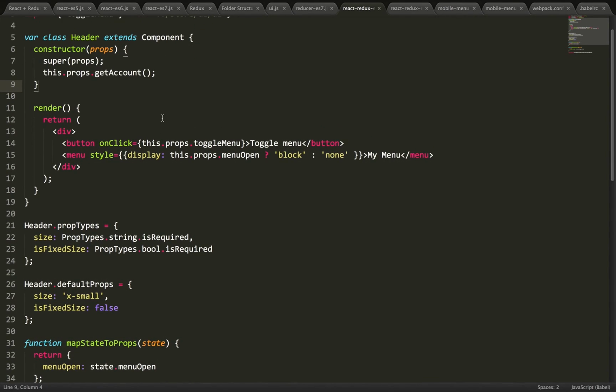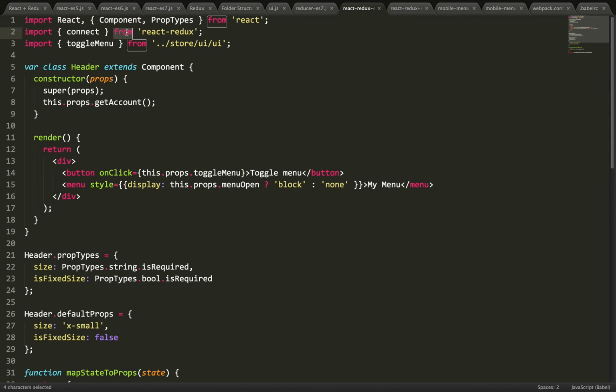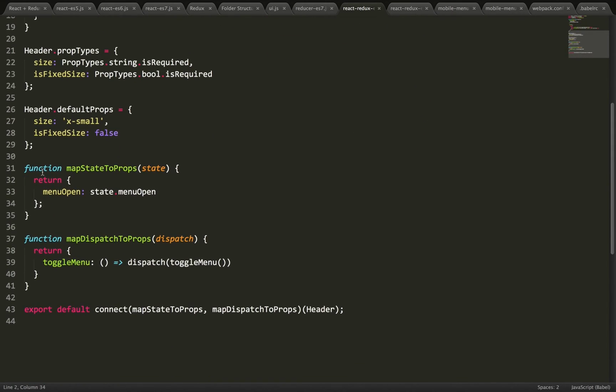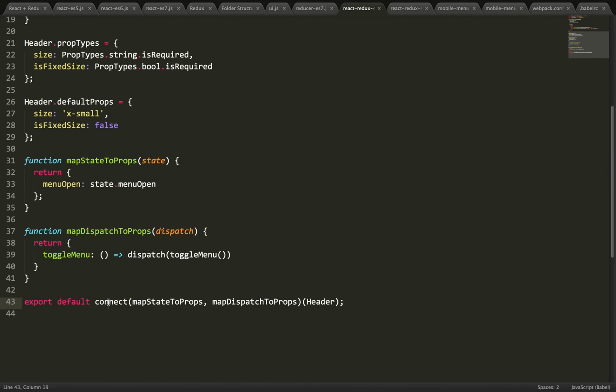So first we have to import this connect method from the React Redux package. And then once we have initialized our class, here at the bottom when we export it, we wrap the header class in this method. So we call it first with these 2 params and then pass in the header.